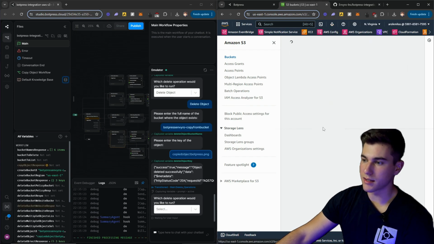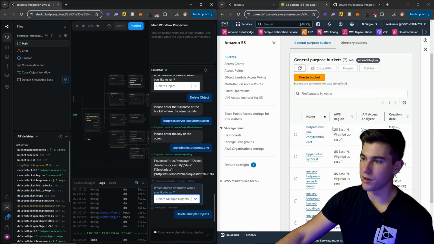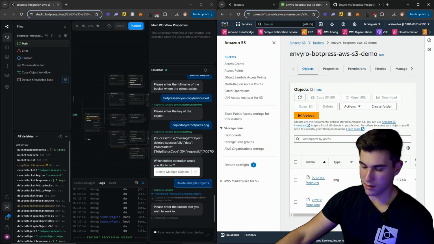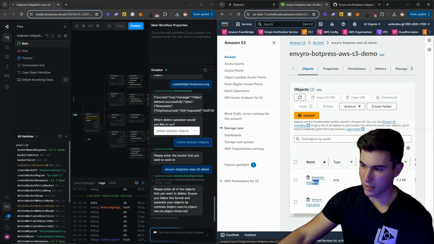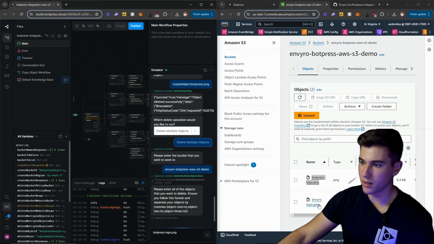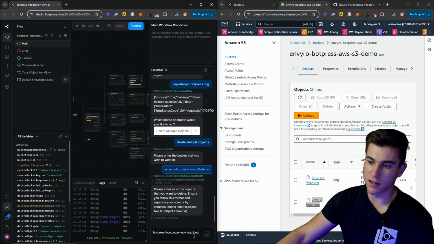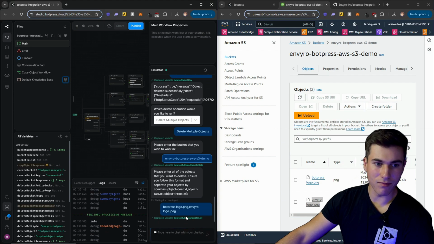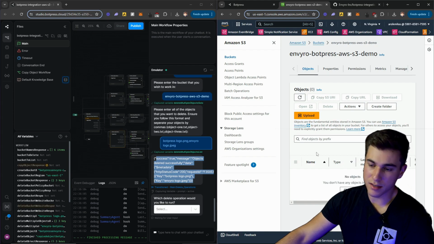Awesome. So now let's go back to the buckets and let me show you delete multiple objects. For this one, it actually takes in comma separated values. So if we go to our Enviro Botpress AWS S3 demo, we're going to enter this as our bucket name that we want to work in. We're going to enter the keys of both objects that we want, and we're going to separate them with a comma. So make sure to add this comma, don't put any spaces, and keep them like this. If we press enter now, it's going to return a success message that the objects were deleted. If we do a refresh right here, we'll see that there are no longer any objects.